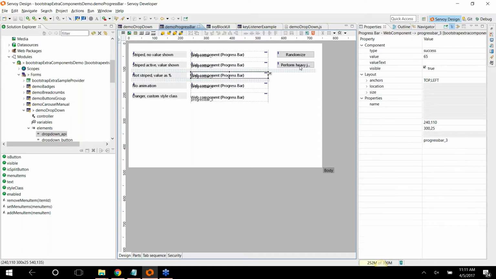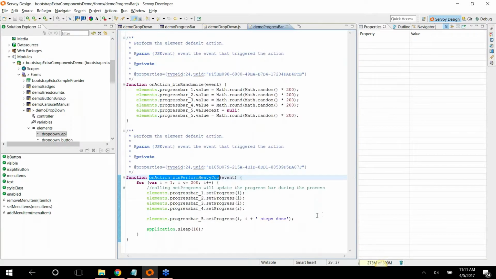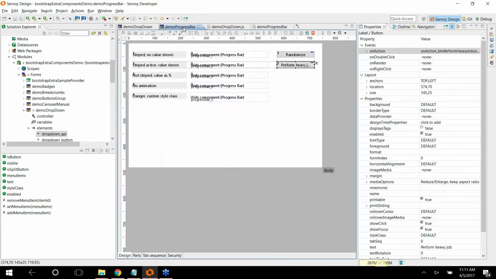If we look at the perform heavy job, this is simulating a heavy job because all we're really doing is sleeping the thread every iteration. So iterating 1 to 200, and every time I'm going to sleep 10 milliseconds, and every time I'm going to increment the progress with the current value. So set progress I.